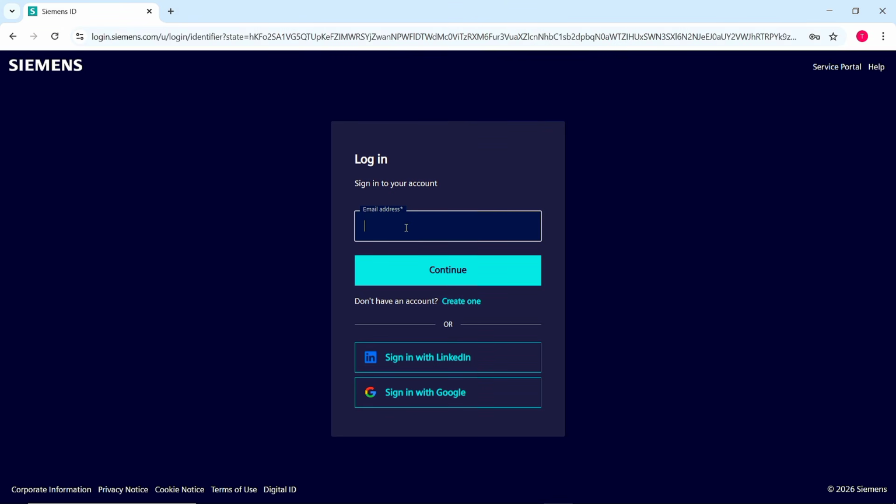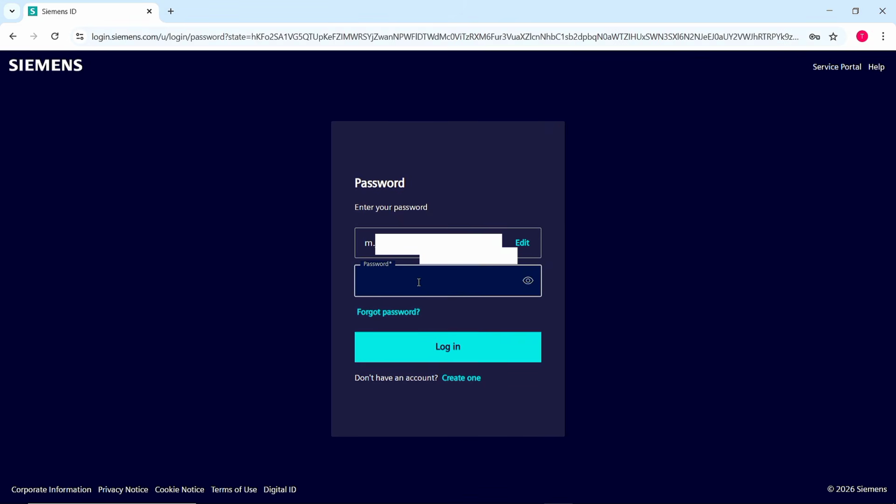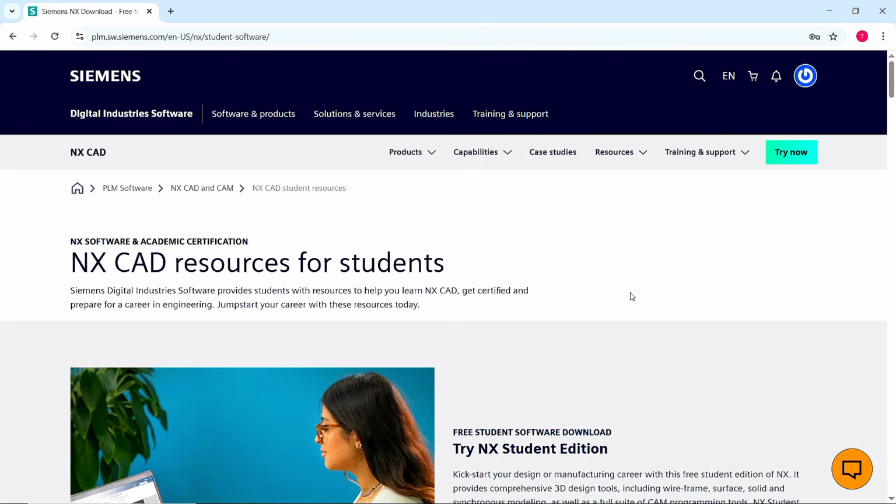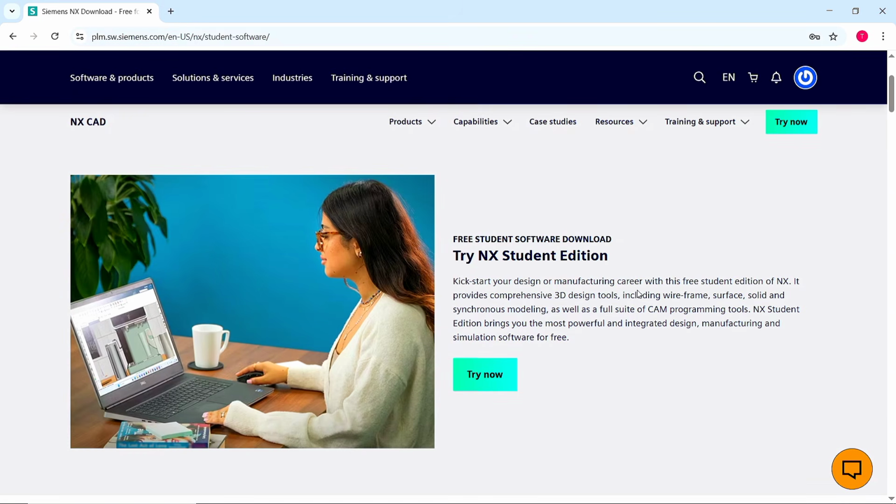Type here your email address, then click on Continue. Type here the password. Click Login. Account successfully logged in. Here is the NX Free Student Edition. Just click on Try Now.